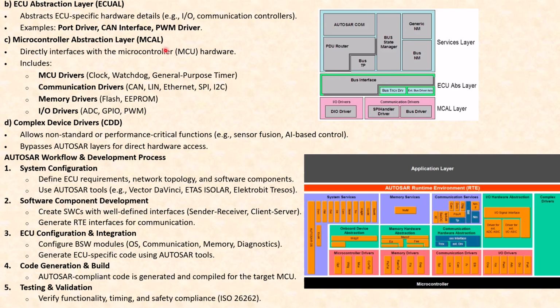Microcontroller abstraction layer. It directly interfaces with microcontroller hardware. It includes MCU drivers, clock, watchdog, and general purpose timer. Next, it also includes the communication drivers: CAN, LIN, Ethernet, SPI and I2C. Coming to the memory drivers, flash and EEPROM are two important memory drivers. And last but not the least, the input output drivers like ADC, GPIO and PWM. These are all a part of the microcontroller abstraction layer.